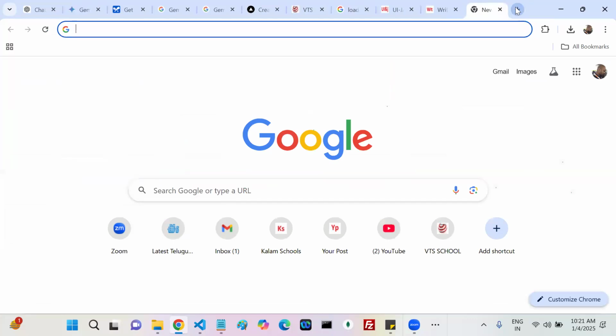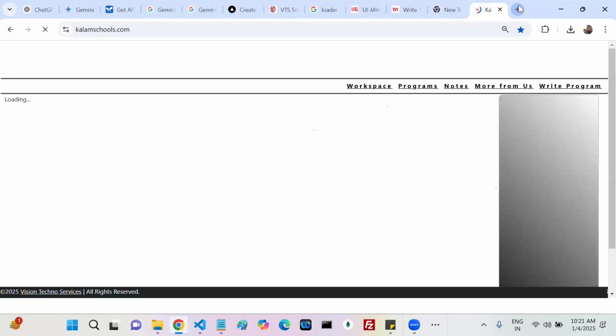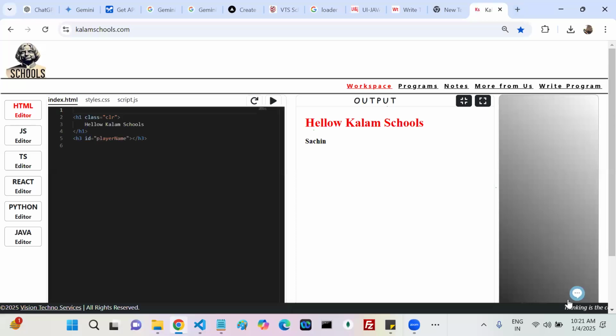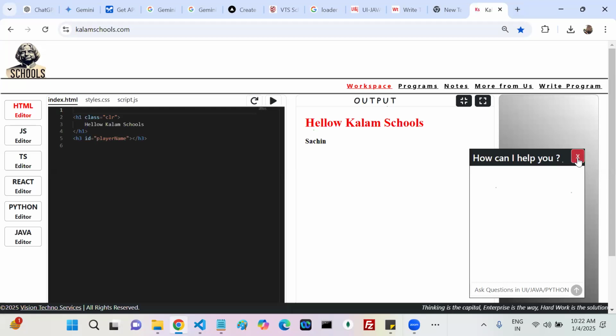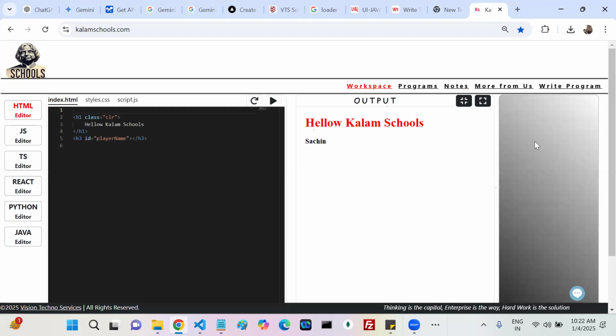If you deploy, then instead of writing the same code in different applications, create one application and deploy that application. That particular application you can load in your external applications. In Kalam Schools, you can create one iframe. In the iframe you can load that particular application URL, so that you can see it there. Understood, everyone? This is the way you can create one simple React application.